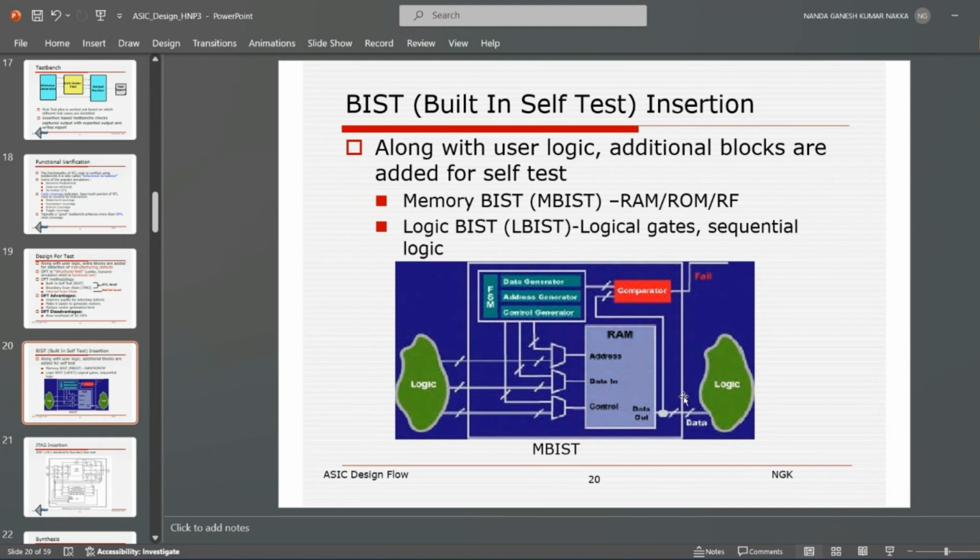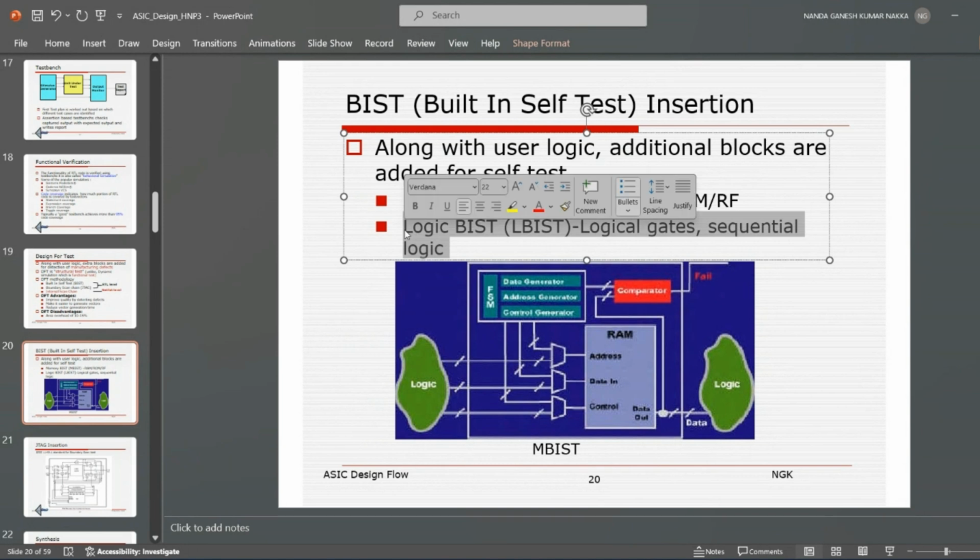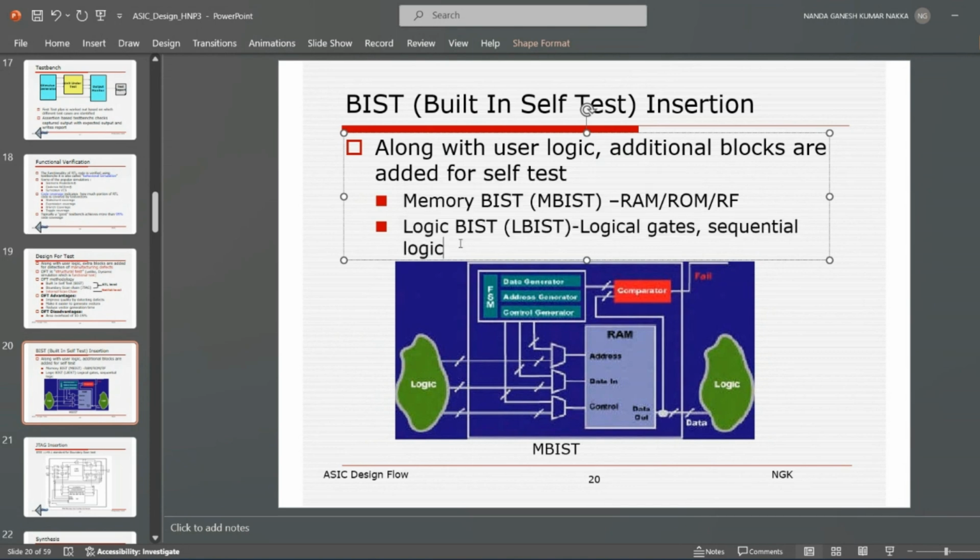Here the data out will go into the comparator, and it will compare the expected and simulated values. If it is passing, it is passing. If it is failing, it is failing. Okay, this is for memory based. Similarly, it would be for logic based. We do use this. Memory based is the default for every SoC. Logic based is used for few IC designs. In few IC designs we don't use it because it is complicated during insertion and you need expertise.